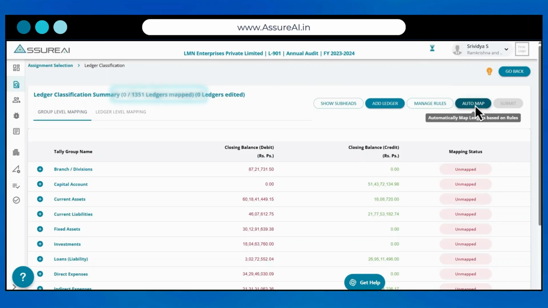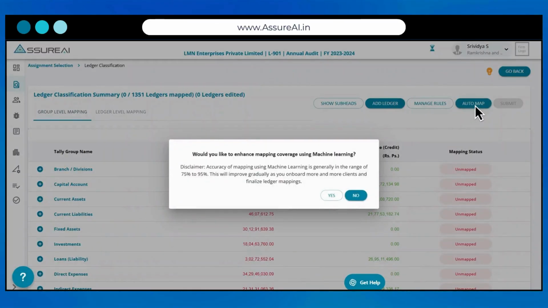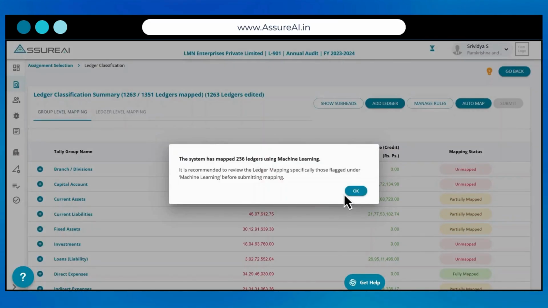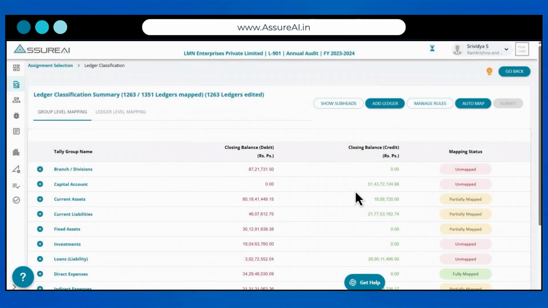1,351 ledgers. When Auto Map is clicked, the rule engine is triggered, enabling the system to quickly map ledgers that match predefined rules and machine learning patterns. The remaining unmapped ledgers need to be mapped manually. There are multiple approaches available for mapping these ledgers.